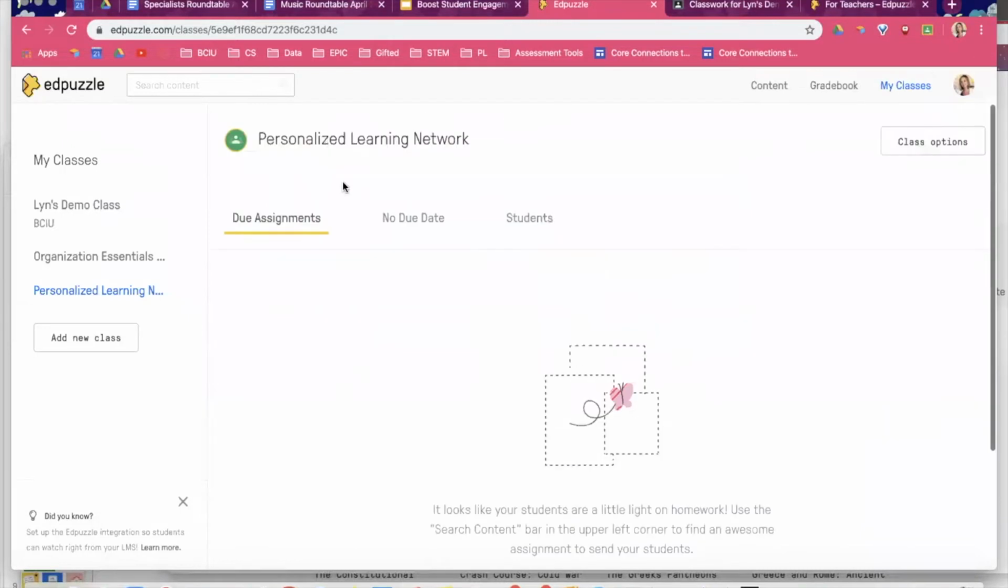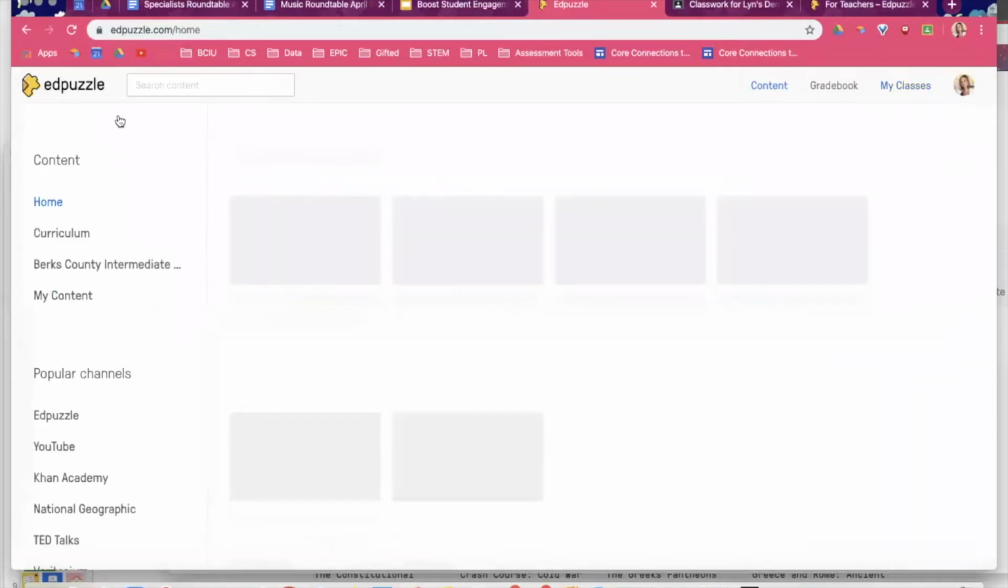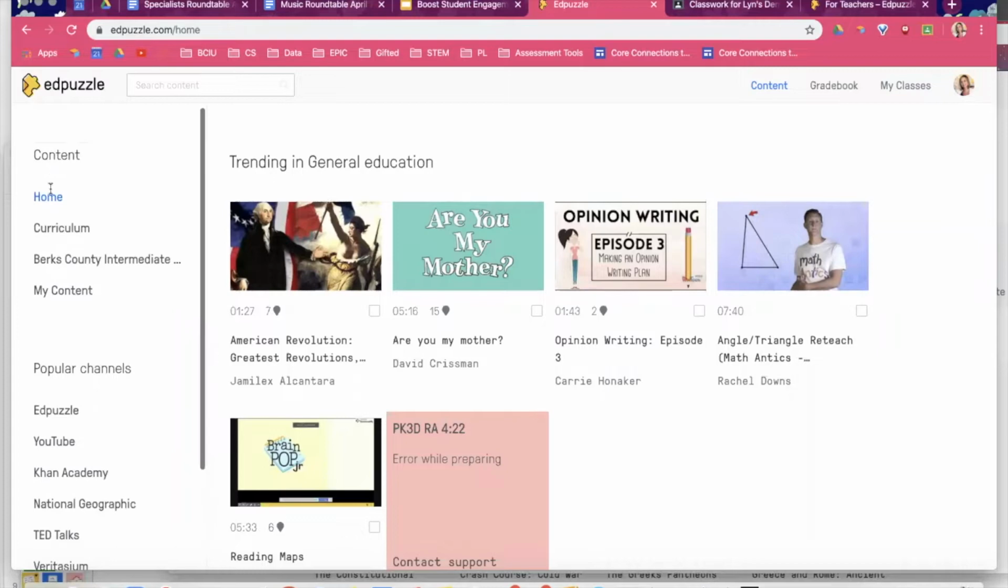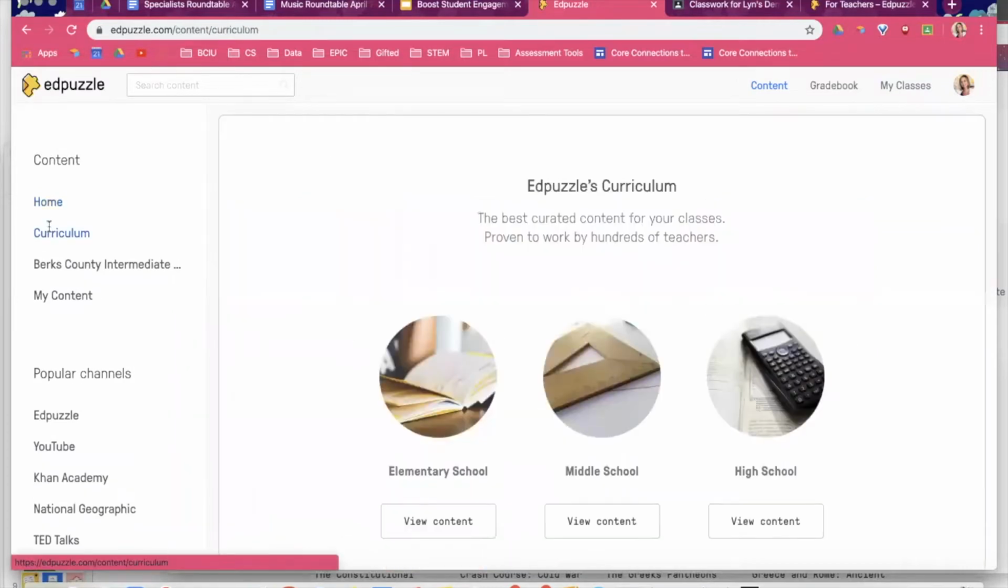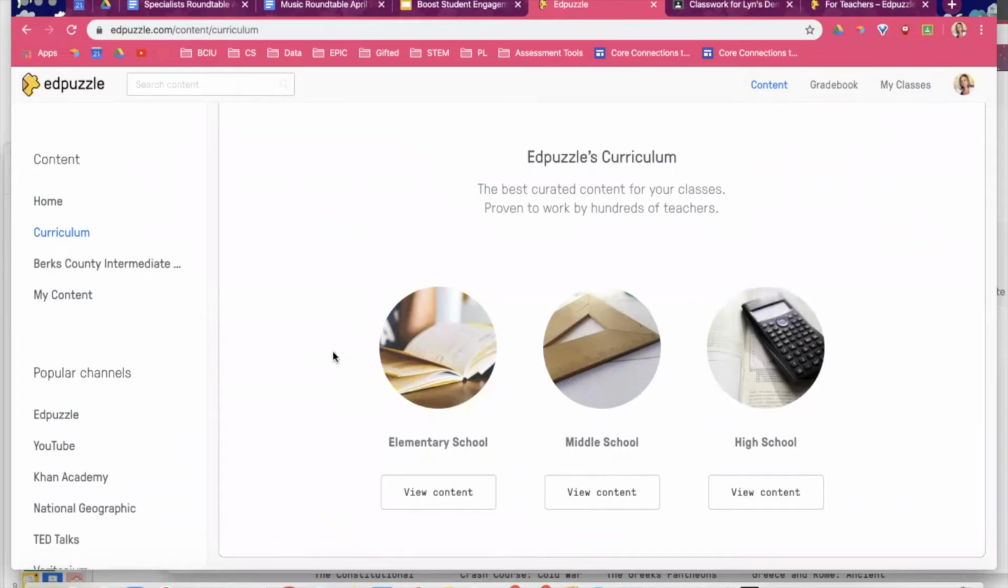And now you have an interface for each of your classes. So I'm going to head back out to the home page. On the left-hand side, I have my home page. I have curriculum. These are curated sets of content by the Edpuzzle team, and they've gone through and vetted the content that has been popular among teachers at elementary, middle, and high.